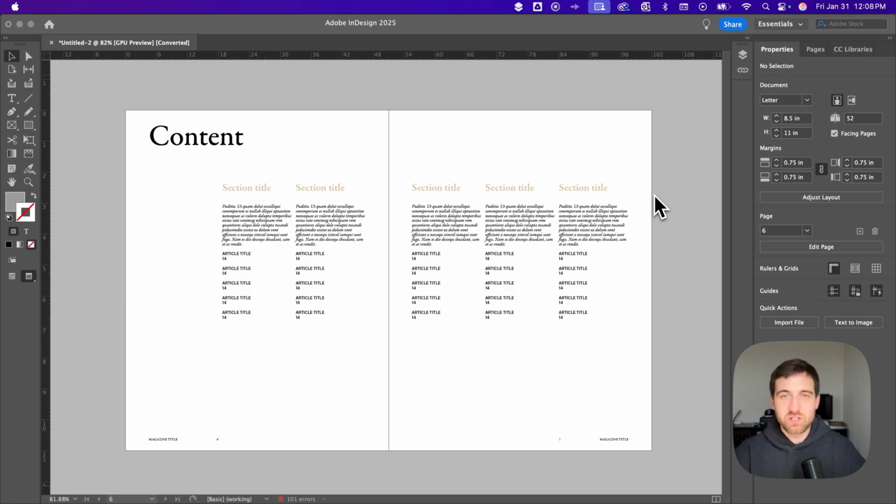How do you change units in InDesign? So there's a couple of different spots where you can change units. You might have started a document or have a document that's in picas or something. You want it to be in inches or whatever you want to do here.